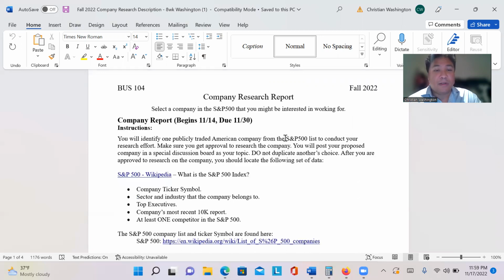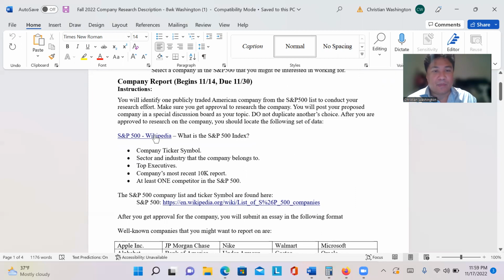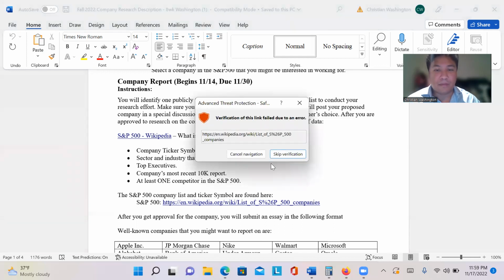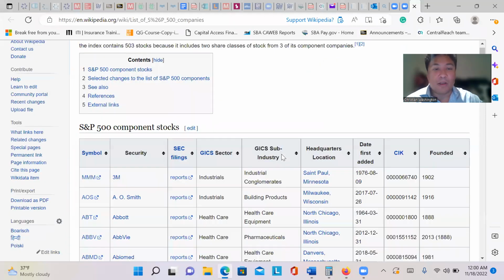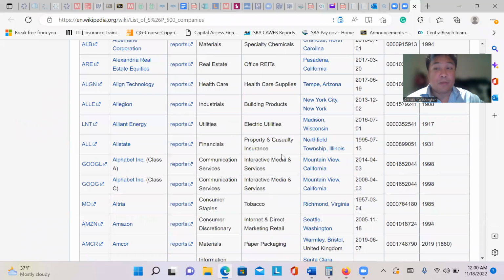So you're going to look here, and you'll see there's links here. If I hit Control on my keyboard, the mouse turns into a finger, and I can left click on that if you're using Microsoft or Windows, and it can bring me to the link. So if I do that, I'm having a verification error, so I skip verification, and it brings me to Wikipedia, and I can see all the companies here. So pick one, right? So let's say I choose Allstate.